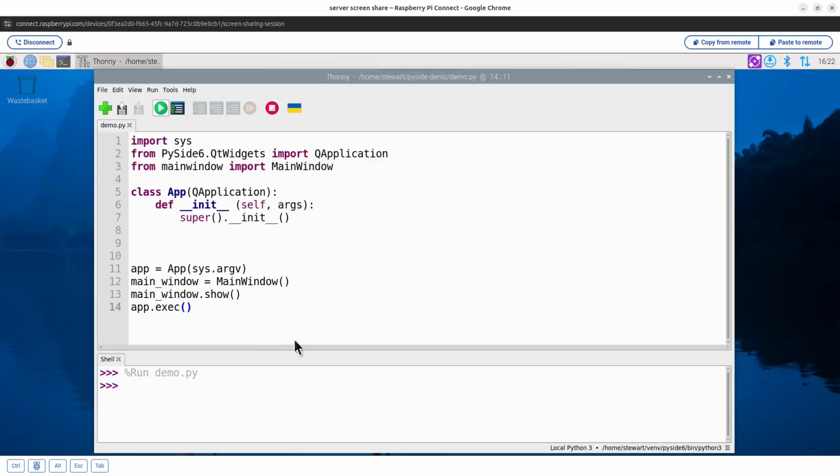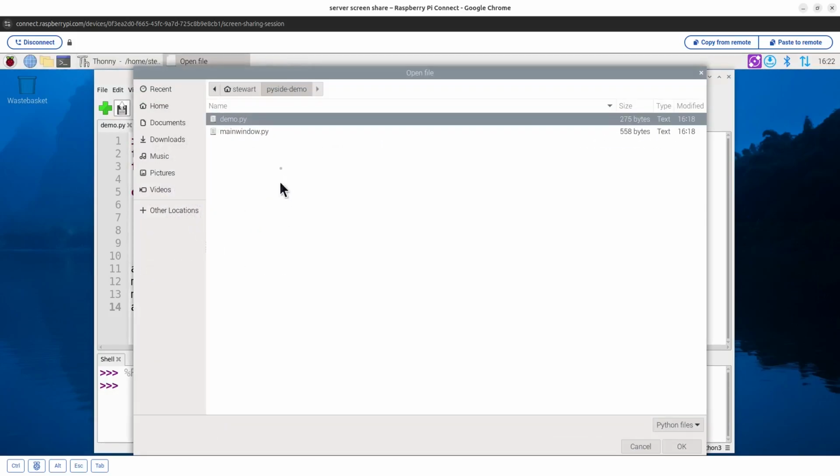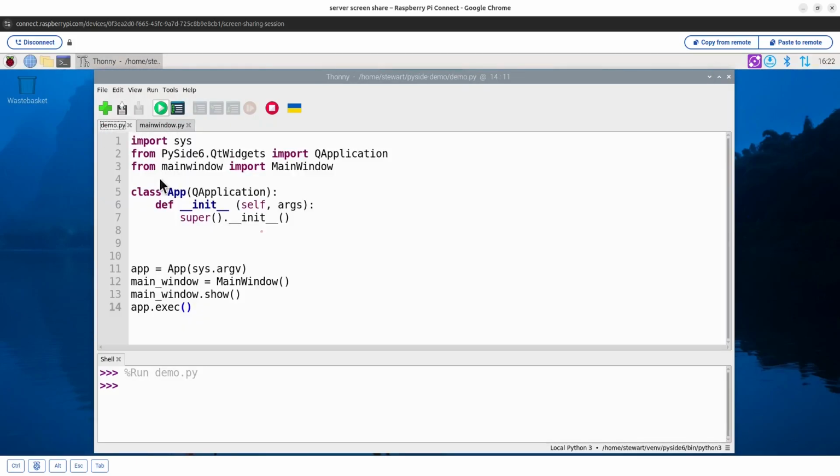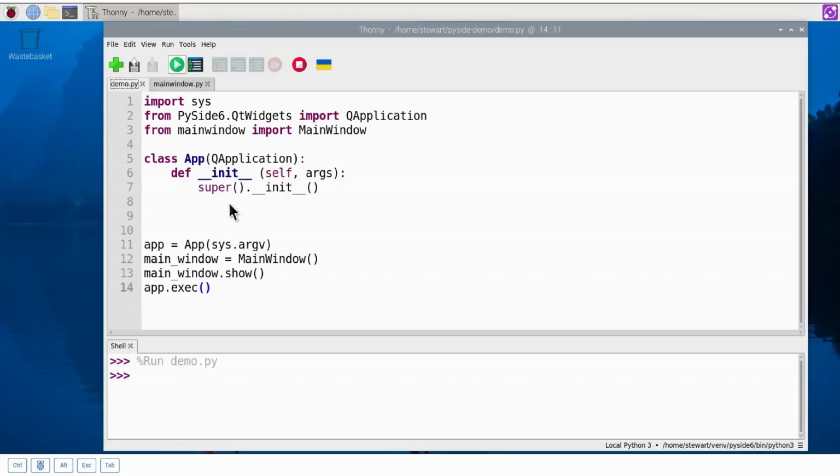So I've really just set up a very basic program here. I'm going to be doing it very much object oriented, and I've already split my main window into a separate program file, so I'll just show these together. This is the overall program. This is the program just to start up. It just creates the application, creates the main window and shows that, and then starts the execution.